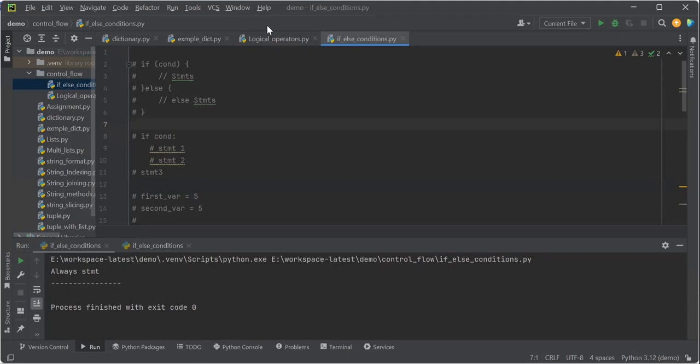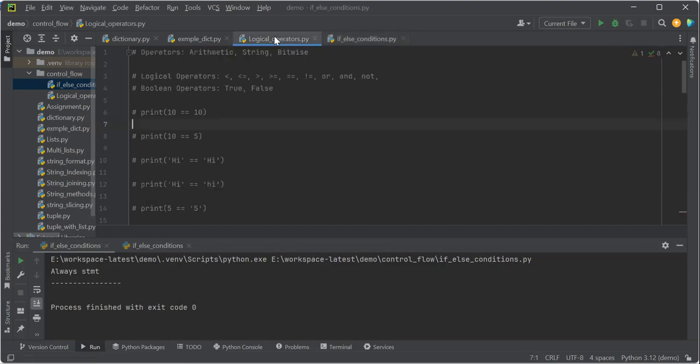Before starting today's agenda, let's try to recollect what we had yesterday, and then we'll go ahead and look at some more real-time use cases on the if-else block. But what we had yesterday, let's just quickly recollect that. First we are understanding what the different logical operators available are.